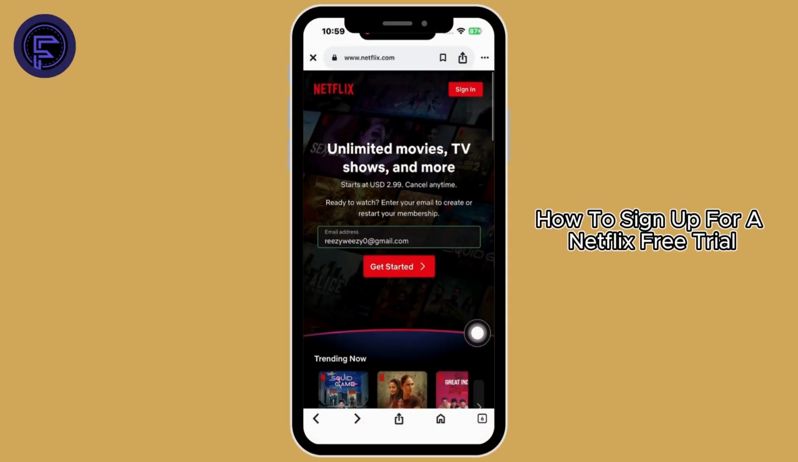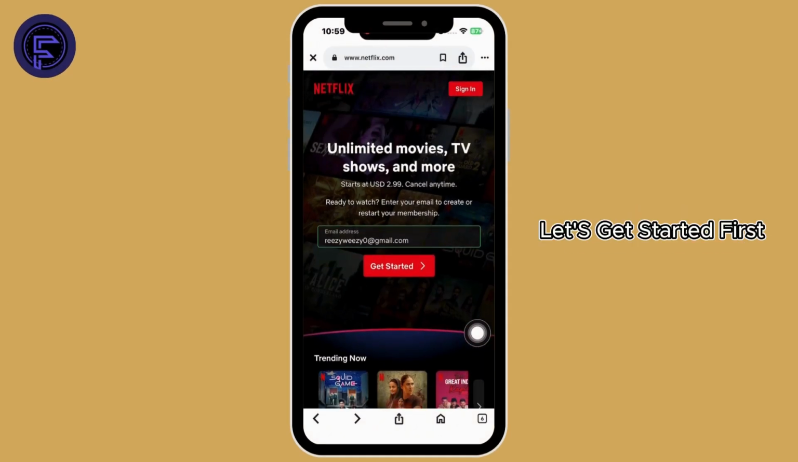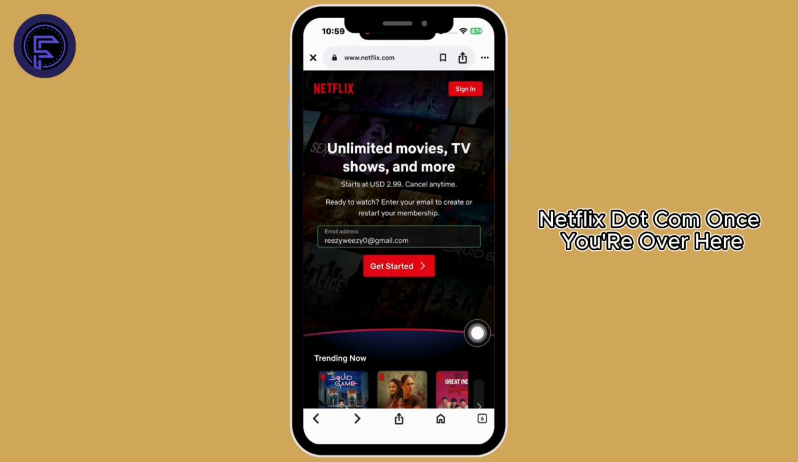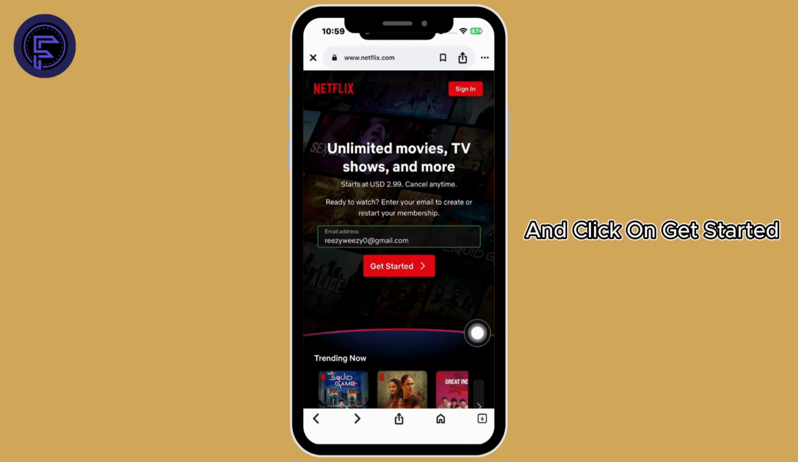How to sign up for a Netflix free trial. Let's get started. First, launch your preferred browser and navigate to the website netflix.com. Once you're over here, click on the option Sign Up and provide your email address and click on Get Started.